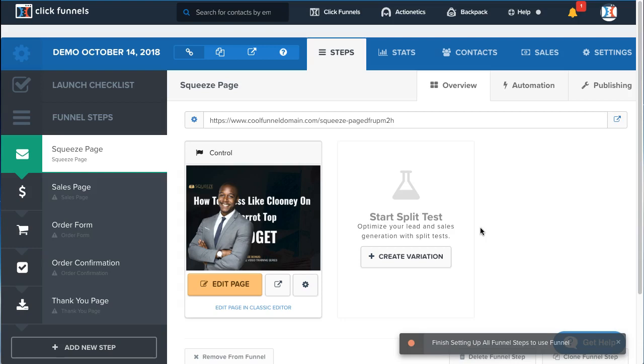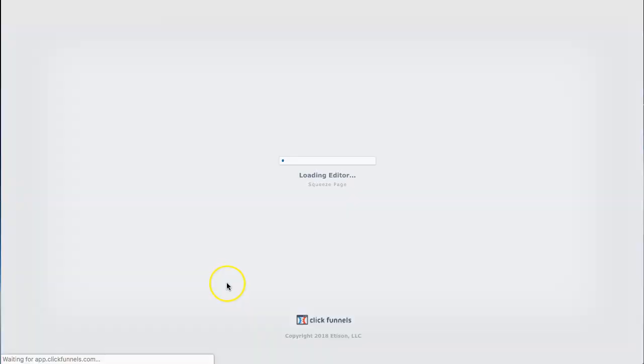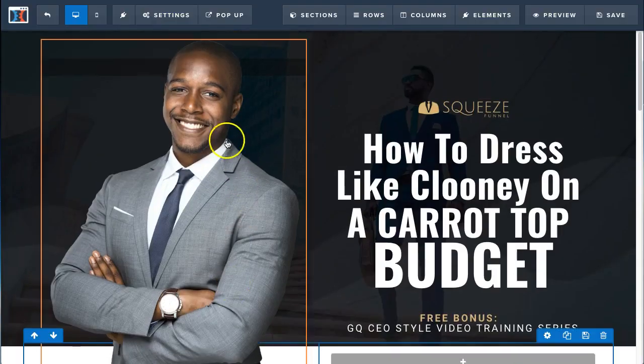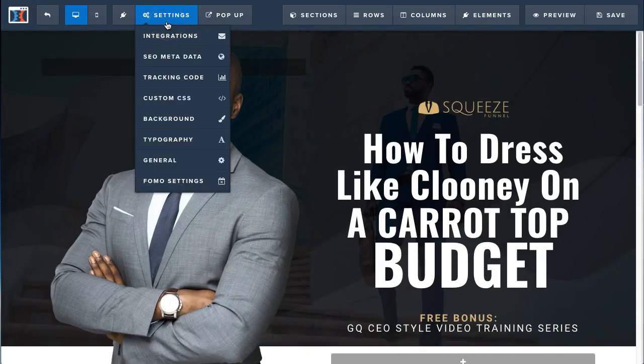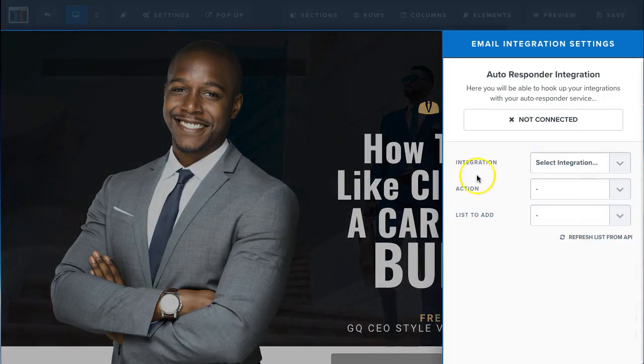The first thing you're going to need to do is make sure that you are on your squeeze page or opt-in page. Then here, go ahead and open up the edit page option. Once you have opened up the edit page option, at the top of your screen, you will have a settings tab. Go ahead and hover down to where it says integrations right here. Open this up and you will see the integrations on the right hand side.